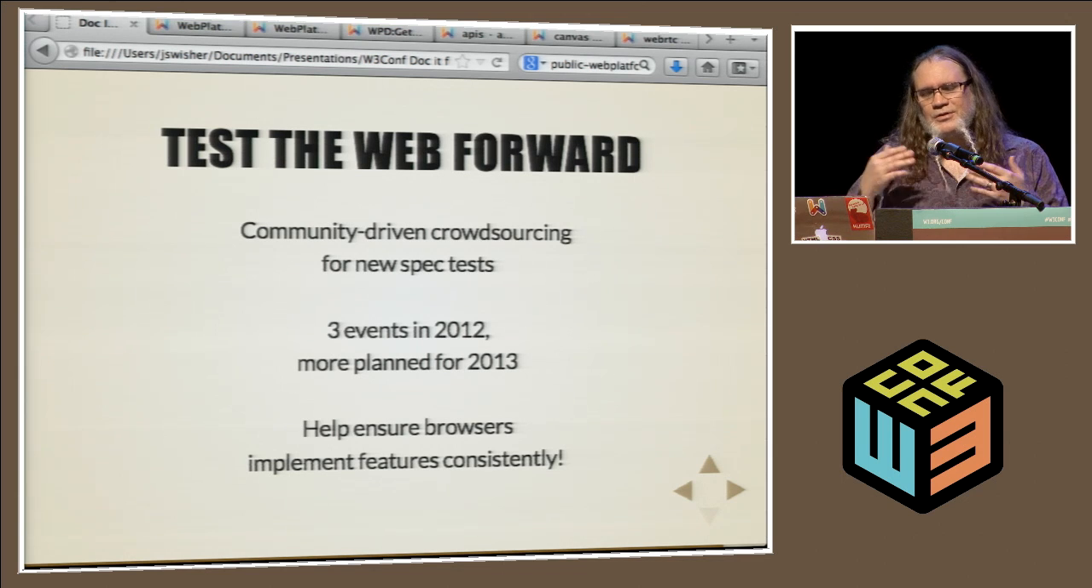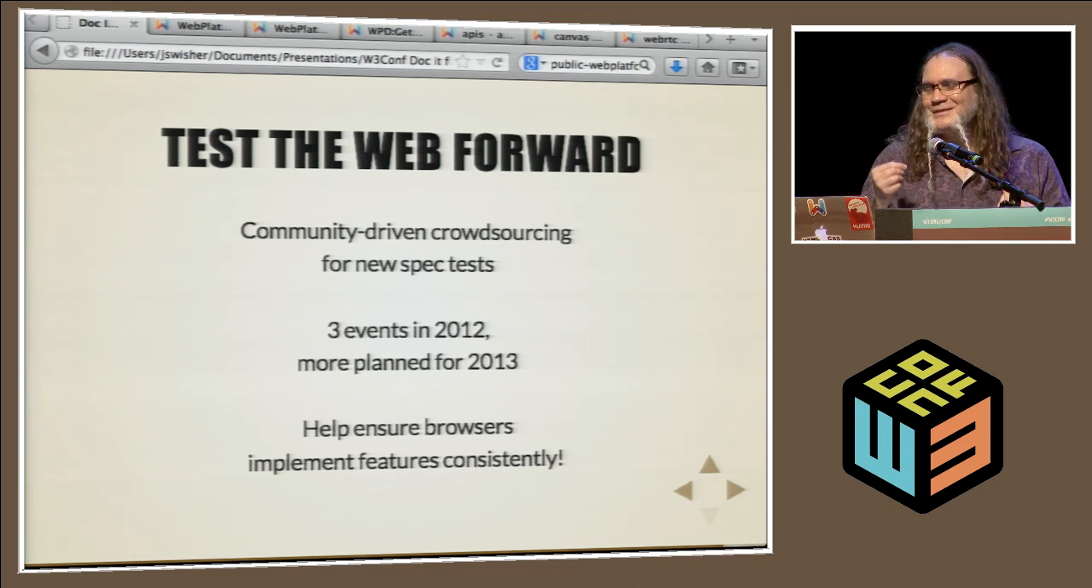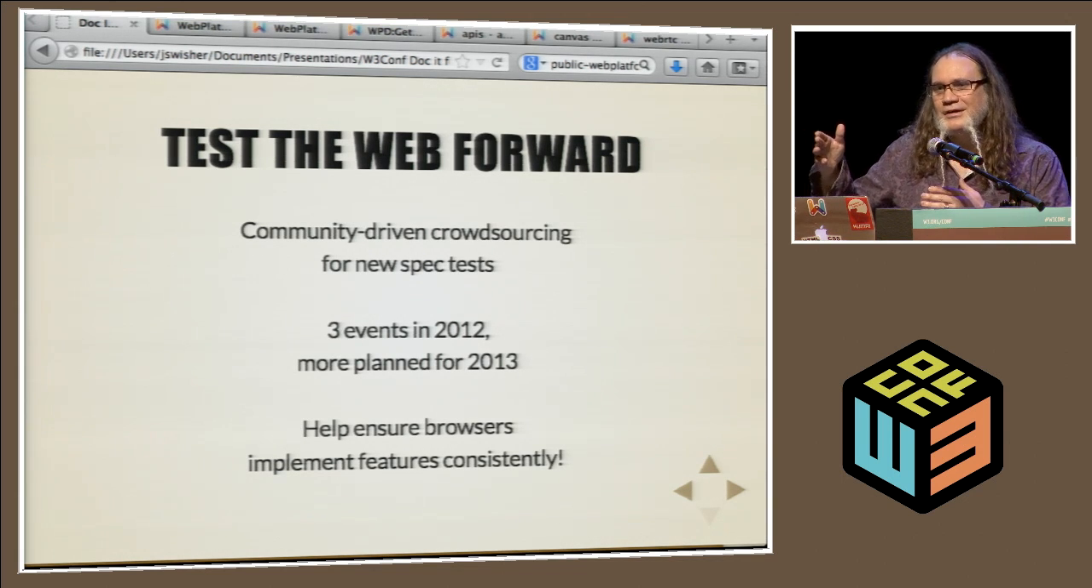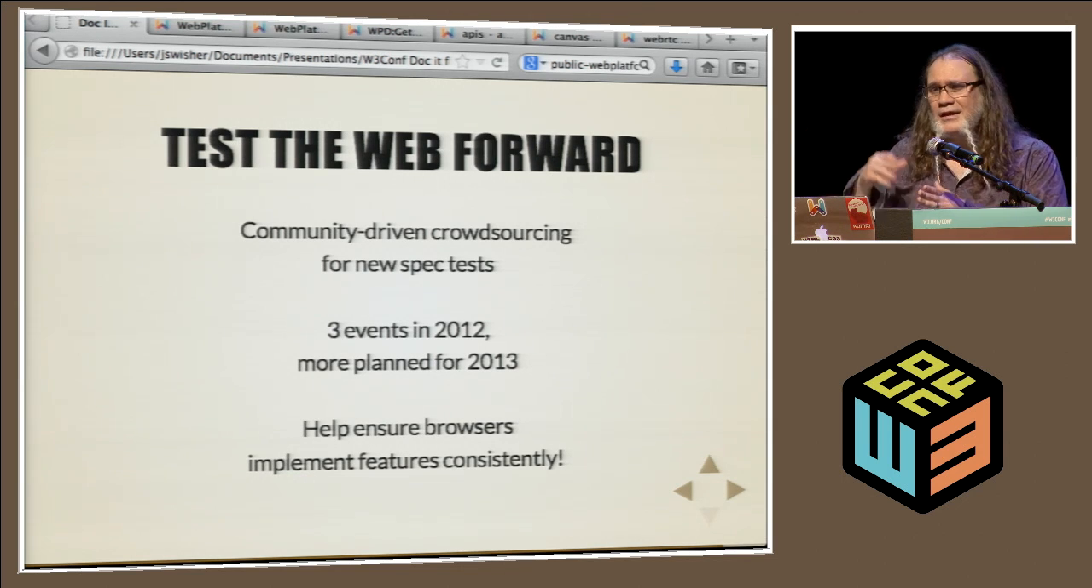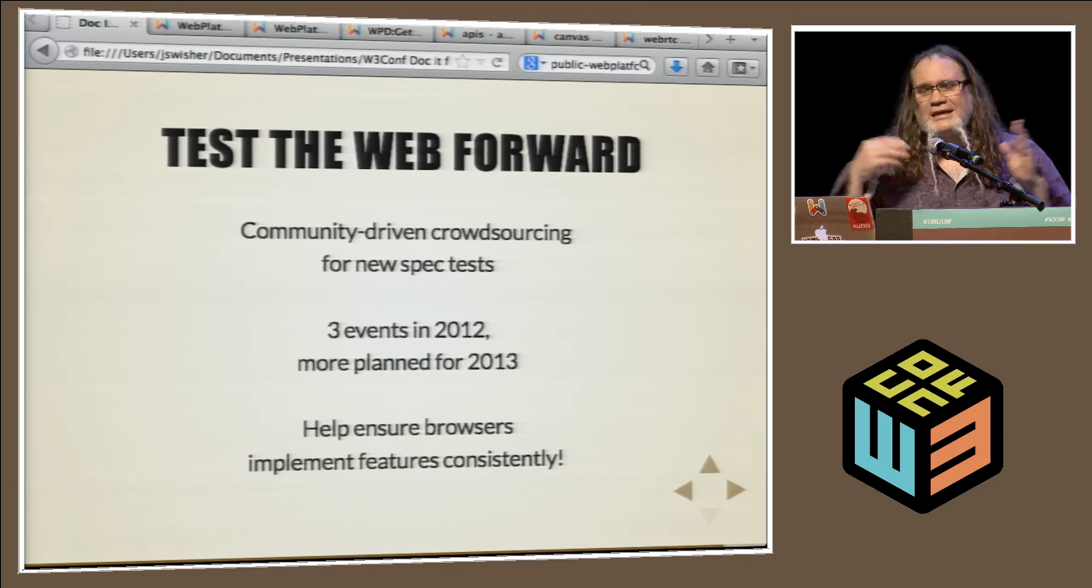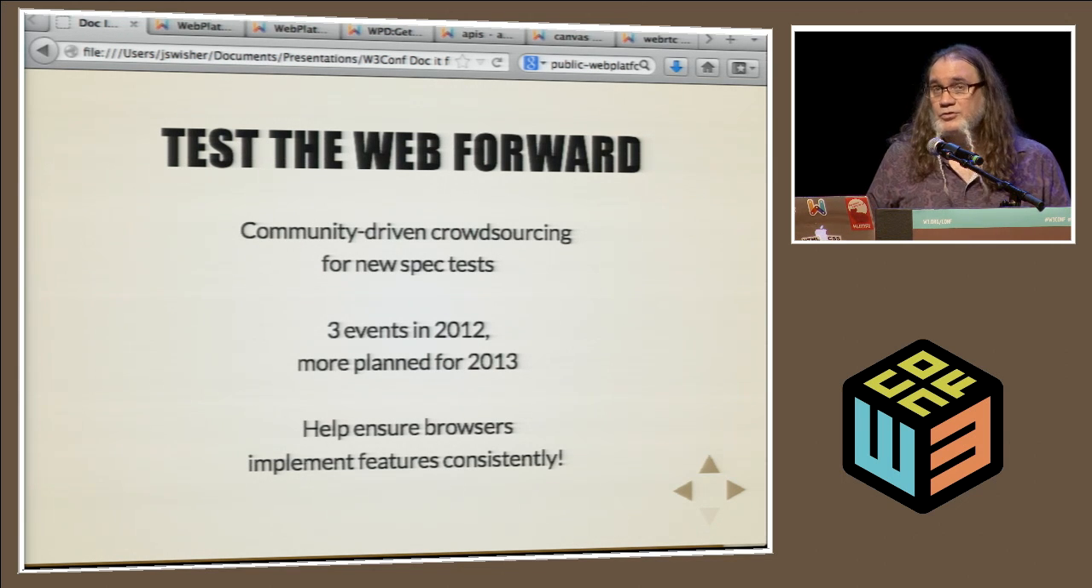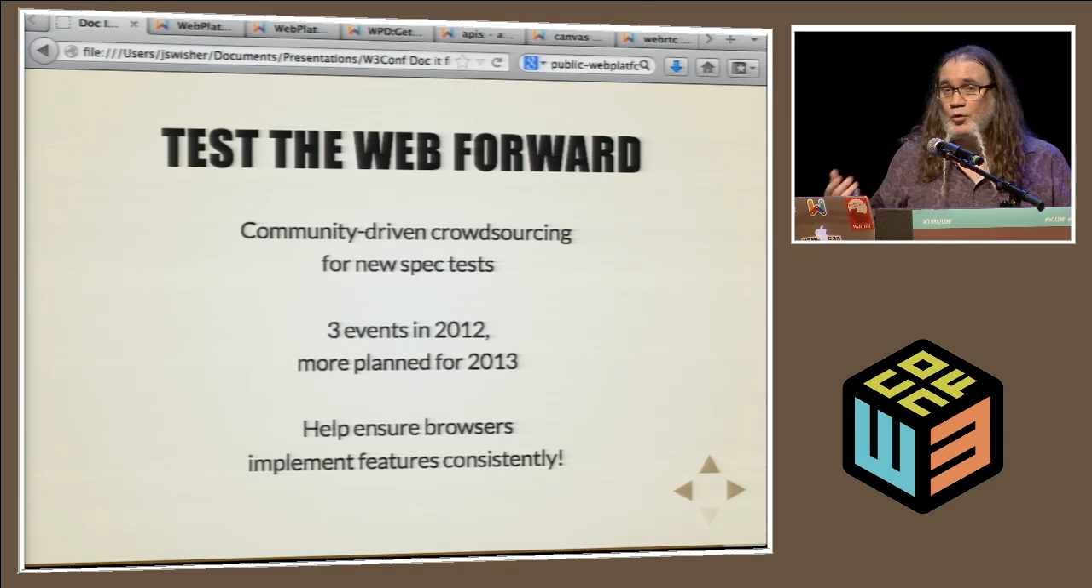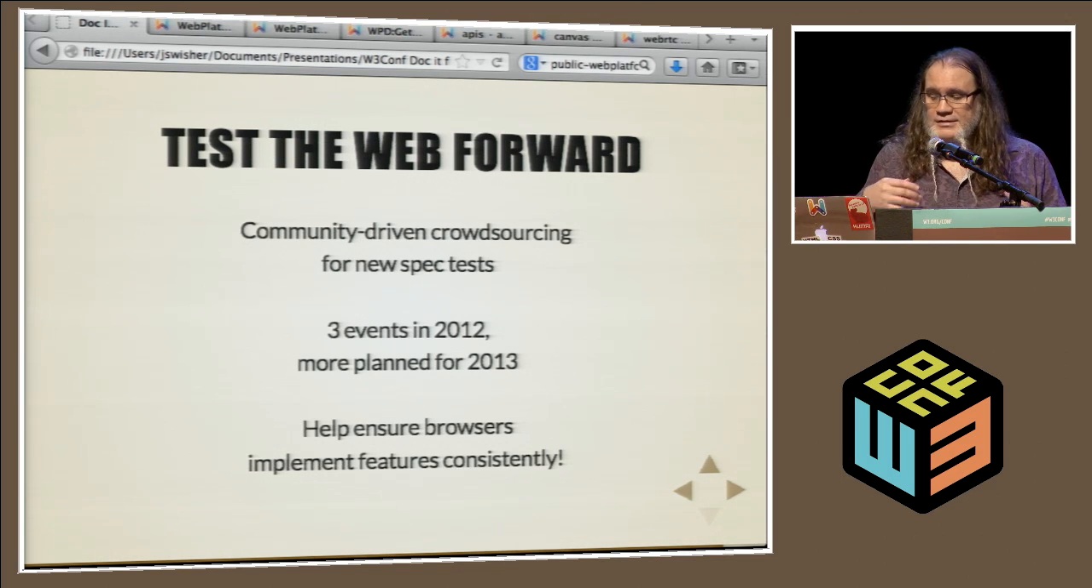And you don't think about this as helping other people. Think about this as helping future you, so that next time you have a problem or a potential problem, if you can identify problems early on, we can get them into the test suites. We can get the browsers to recognize this is a problem. Think of it as filing a bug on the browser, but for all browsers. So it's community-driven crowdsourcing for these tests. There were 3 events in 2012. We're going to have more in 2013. And this means that you're going to have more consistency between browsers.